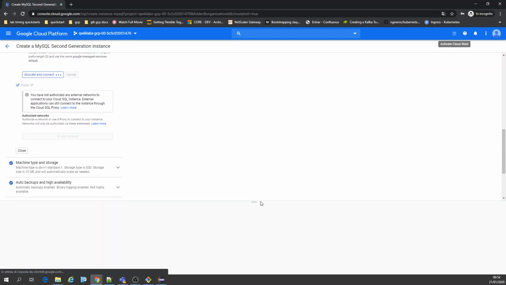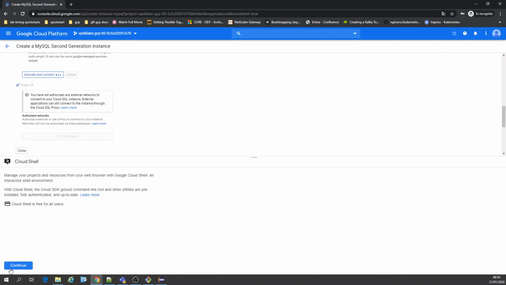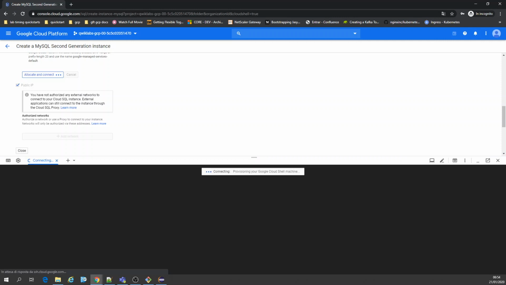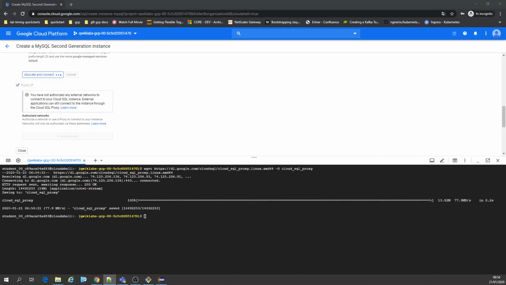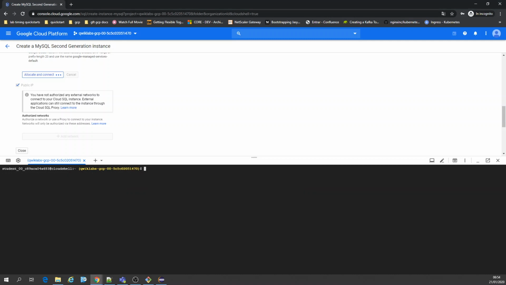In the meantime, I'm going to be creating my image. So first thing we're going to do, we're going to download the Cloud SQL proxy for connecting to the SQL via Kubernetes. So this is the command we're going to launch. We're going to download this from Google, the Cloud SQL proxy. Okay, now we're going to enable it to execute the command. How we do it, chmod, very simple.